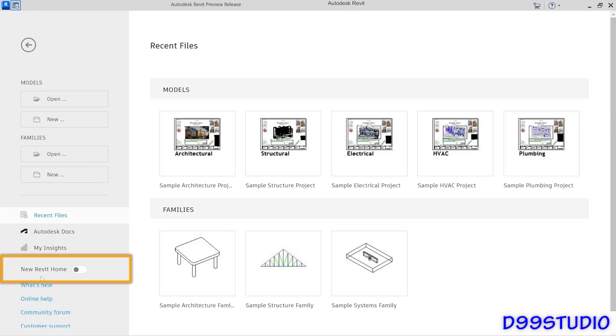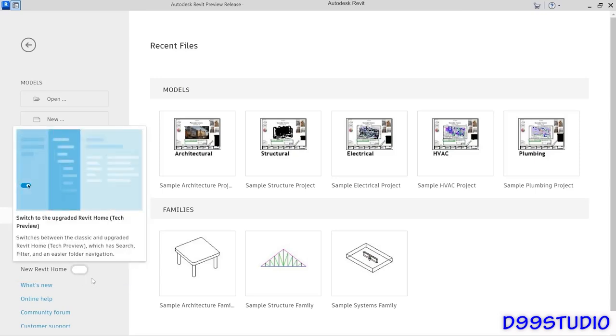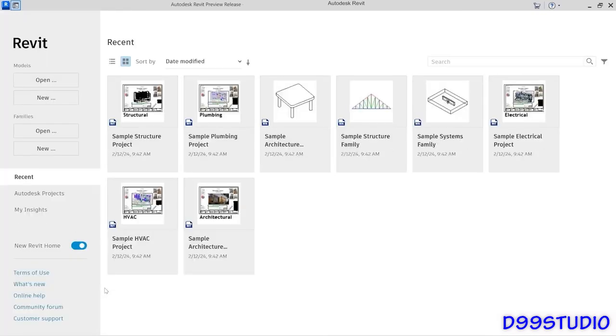But right here is this item that says New Revit Home. And this is a little switch, and you can flip this switch and it will show you a more modern version of the Revit home screen. Now you can see that the left-hand side remains largely the same. It's really just the right-hand side that has changed.